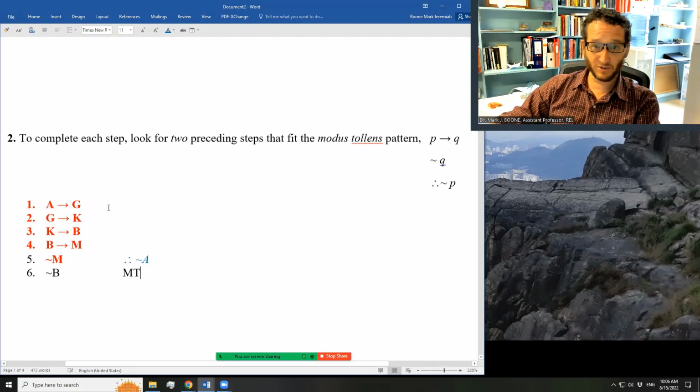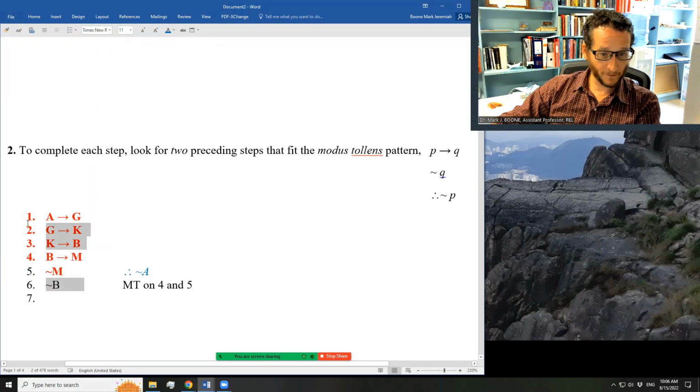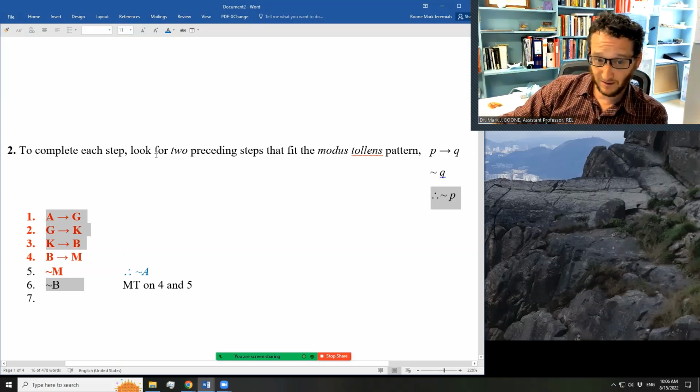So by applying the modus tollens rule to steps 4 and 5, we get step 6, tilde B. Now we do the same thing again. We've just used these. We're probably not going to use them again. So now look for any two preceding steps that I have highlighted. If A then G, if G then K, if K then B, tilde B. Premises 1, 2, 3, and then step 6. Look for any two steps that fit the modus tollens pattern. If P then Q, not Q, therefore not P.